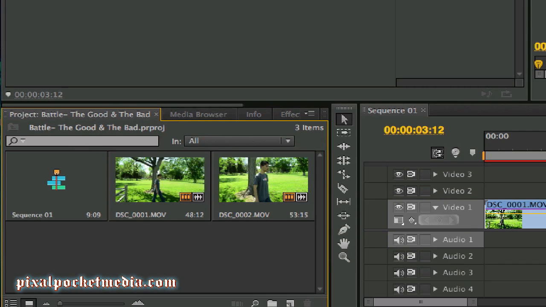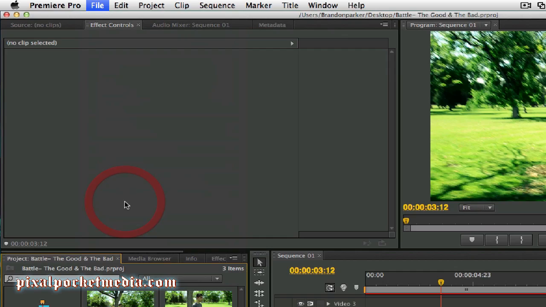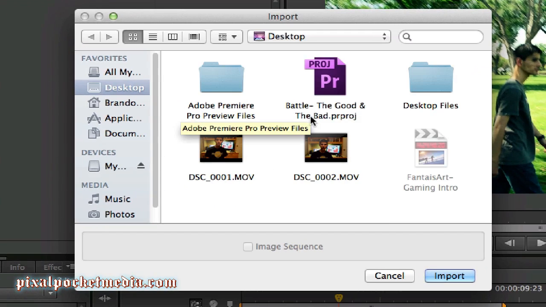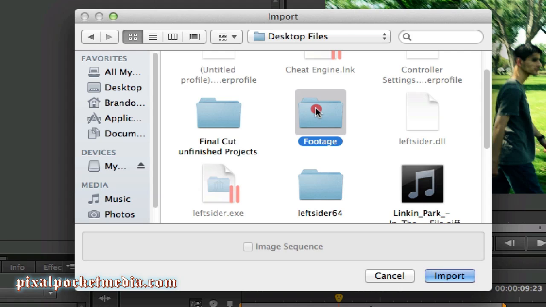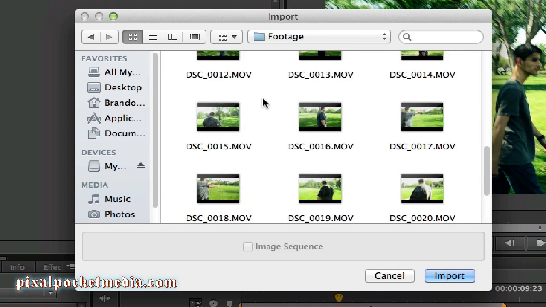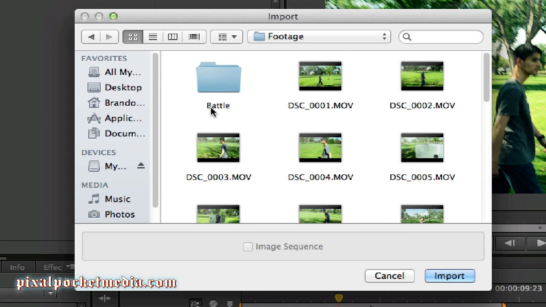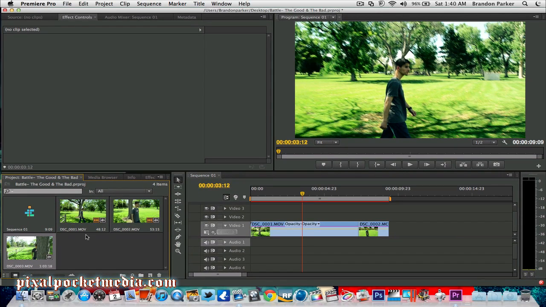So you can go to File and Import, if you want to import new footage. You go to wherever it is. I would go to desktop files, and it's in footage, and it would be whatever's right in here. I've got the first two, so I'm going to take this. And it's good to put your files in a folder and then drag the whole folder in there.